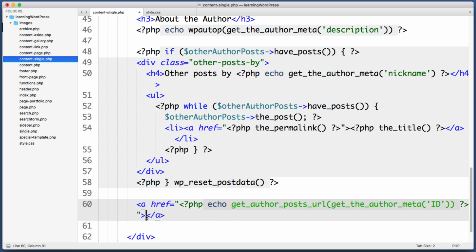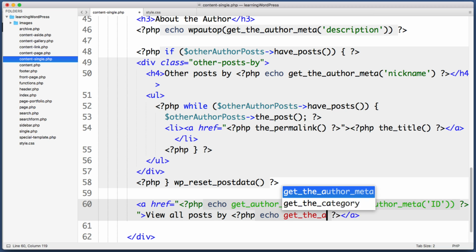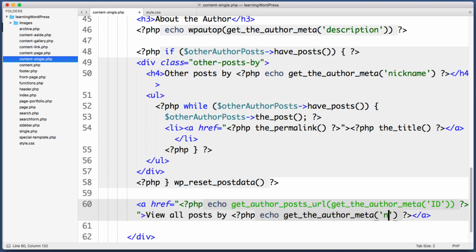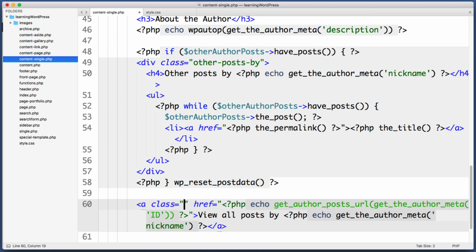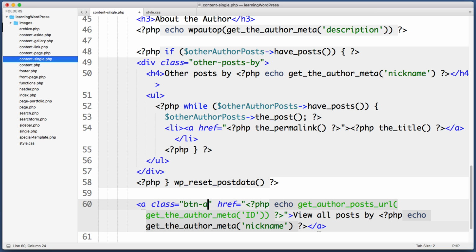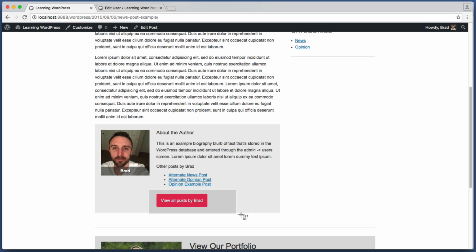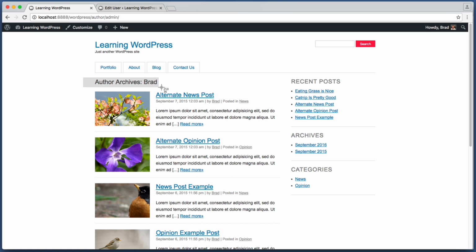All right, and we want the actual text of this link that users click on to read "view all posts by," and then we'll output the user's name. So drop into PHP, and then just echo out get_the_author_meta, and we want their nickname. And while we're at it, why don't we give this link element a class so it looks like a button. We can reuse CSS that we once wrote for our homepage buttons. So let's give it a class of button, and let's see how this looks in the browser. Perfect. So "view all posts by Brad," and if we click it, it takes us to an author archive screen.